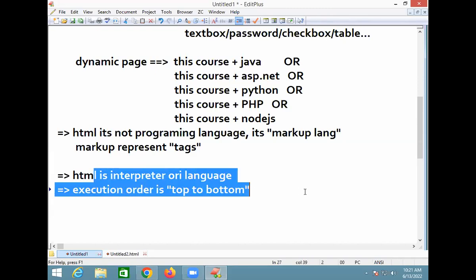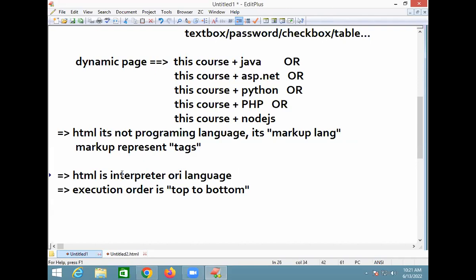So what is the meaning of these two lines, sir? First one, translator, sir. If you develop the code in HTML, the code is translated by an interpreter. What is the meaning of interpreter, sir? We don't know, sir. This is my first language. I'll explain, sir. Don't get any tension. Interpreter is one of the translators.